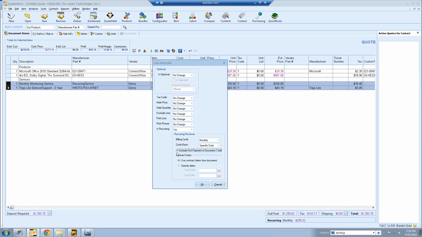And then another one that you'll want to keep in mind is include first payment in document total. That's something that we hear a lot of, where someone says, okay, I set these items as recurring, but the price is not coming up correctly in my total, typically because you don't check the box to include the first payment in the document total. If you leave this unchecked, in this case, they would actually get that first month for free. So you'll want to make sure that's checked if you charge for the first month or the first installment or whatever it is.